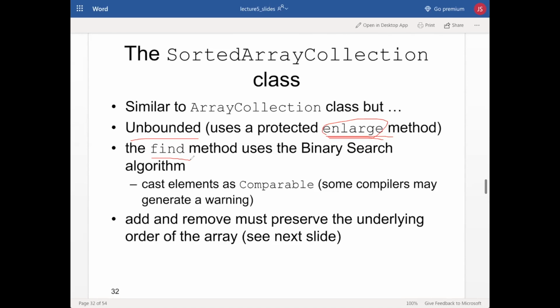The other difference is now we're using the find method with binary search algorithms. This allows you to search for a target very, very quickly. As you recall, binary search calls for O(log n), right? Log base 2. Now, the other difference is, obviously, when we're talking about sorted array collections, the elements inside of this underlying buffer must be sorted, right?